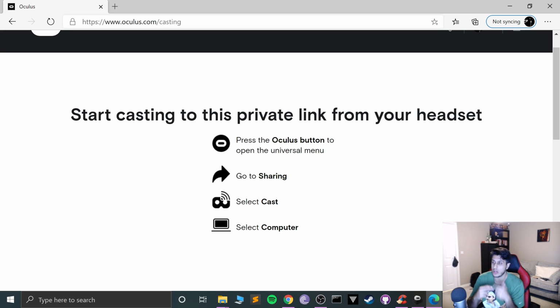Again, Chrome and Edge work. I had a few issues with Chrome in general, so I chose to use Edge because it was working. And that is it. That is how you do it.